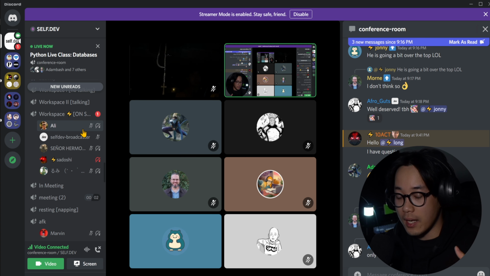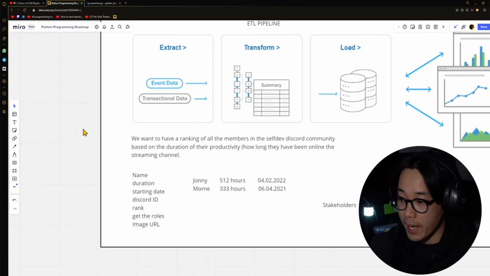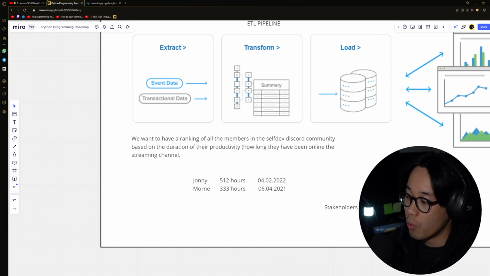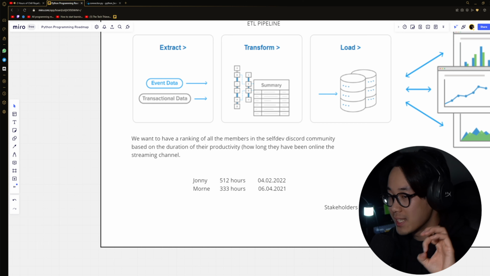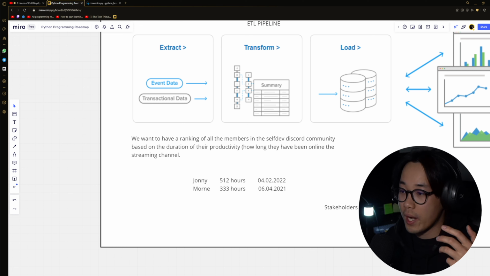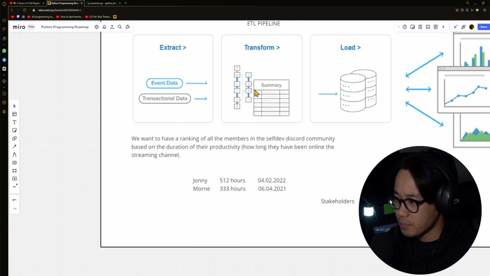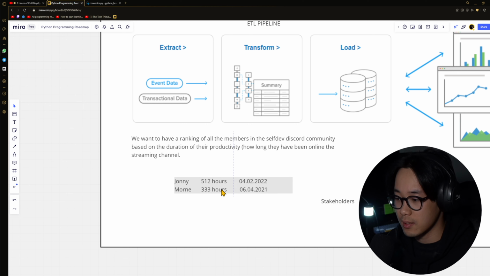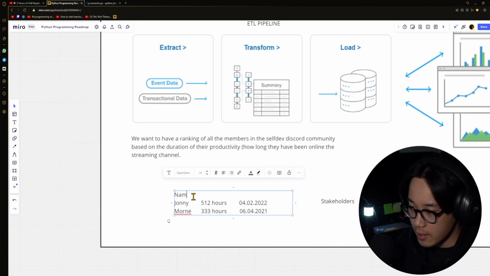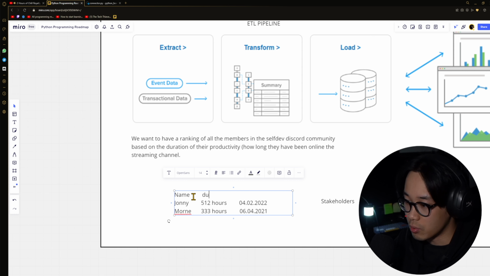And now, in this case, you go back to this stakeholder and tell them, yo, is this correct that you want all of this information? And then maybe you create an example table and say, this is how it would look. Like this example table here, where you have headers, and then you say name, duration, and then starting date or something.